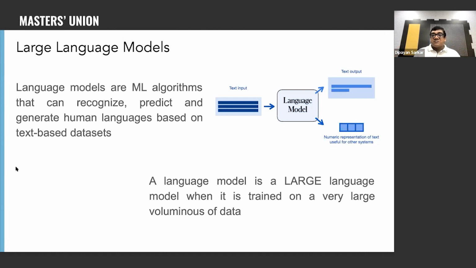So language models, you simply use some ML algorithms with which you can recognize, predict, and generate human languages. But then what is a large language model? Well, simplistically speaking, if you build this language model on voluminous data, that is what a large language model is. But then why are you talking about large language models?